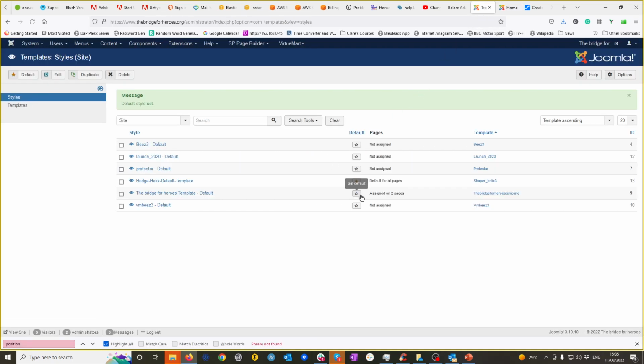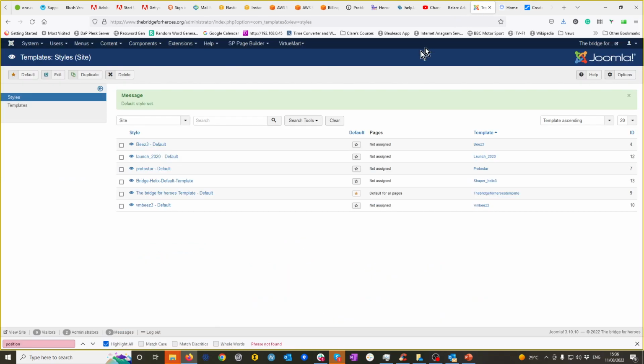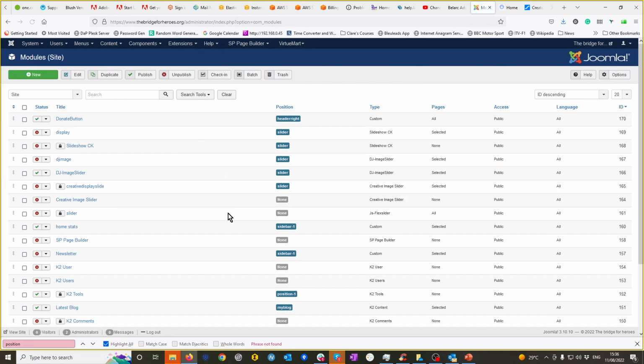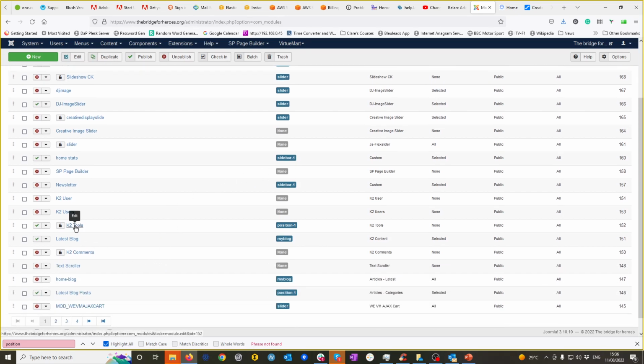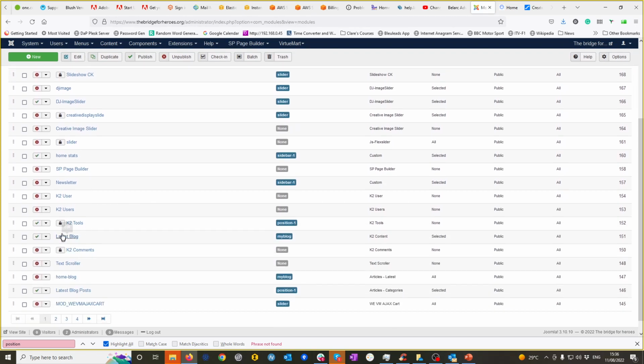Before someone complains about this site, I'm just going to switch it back and make sure it's all working okay. Good, it's all back to normal. So if you go into these modules, you'll see that the current site is even built with them. Some of these are deactivated. We've got home stats going into sidebar 1, and KT tools into position 1, so let's go have a look at that. Oh, someone's checked that one out.